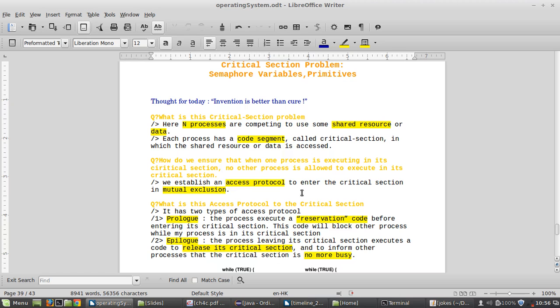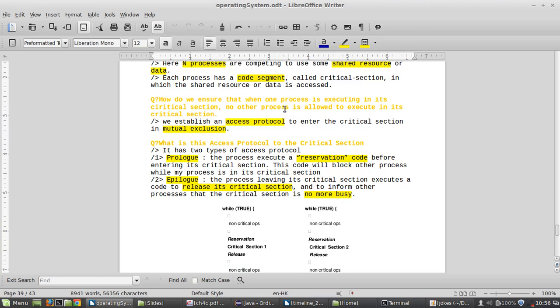Each process has a code segment. So each process has some kind of code segment called the critical section, in which the shared resources or data is accessed. From this code segment you can access the shared resources or data.